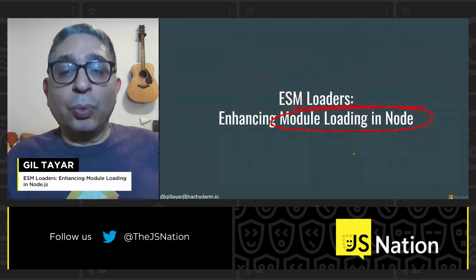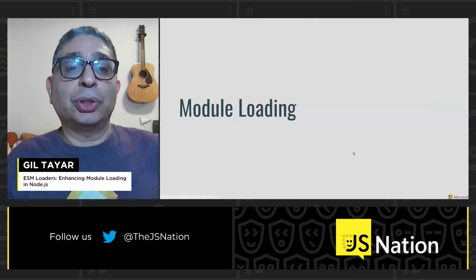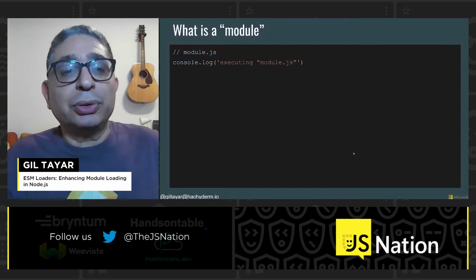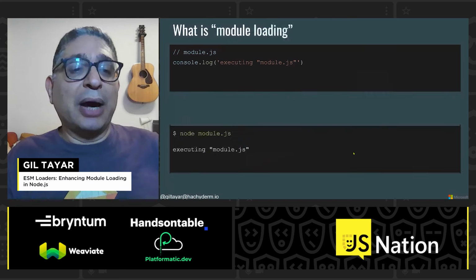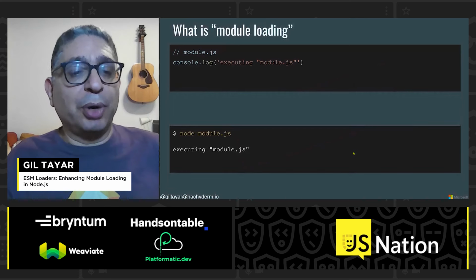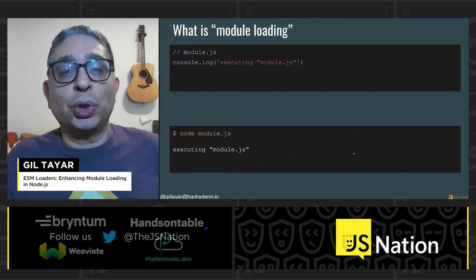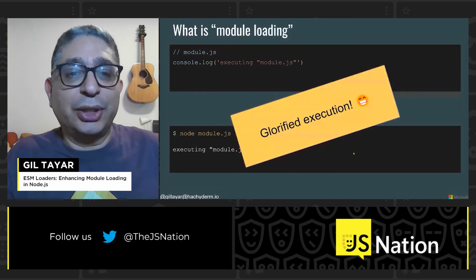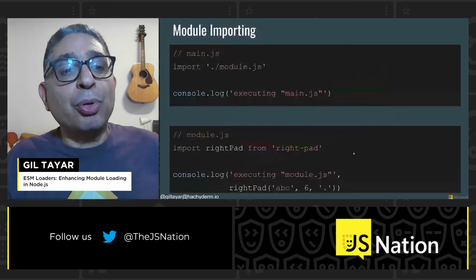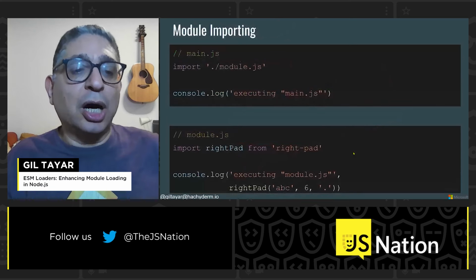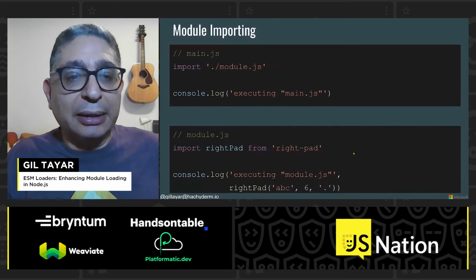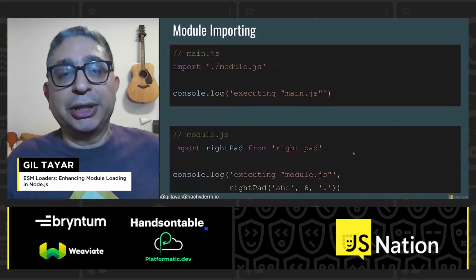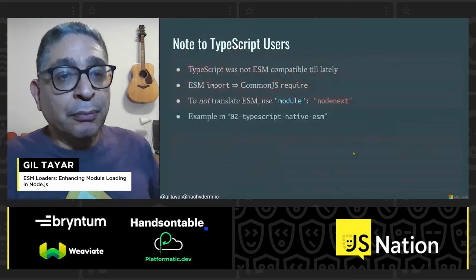And let's talk about what module loading is in Node.js. First of all, what is a module? A module is basically a glorified file. It's just called a module. So when I run a module or import a module, I'm basically executing the code inside the module. It's glorified execution, module loading. So even when I'm importing module.js on the top, it's executing module.js at the bottom and then continuing executing main.js. It's all about glorified execution.